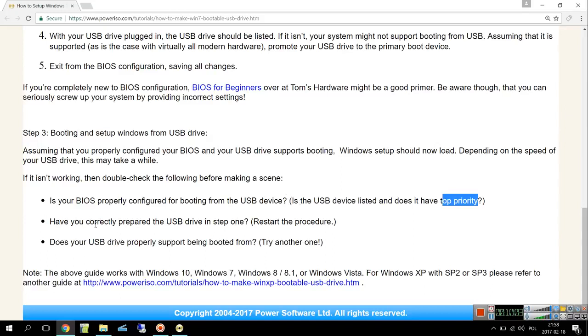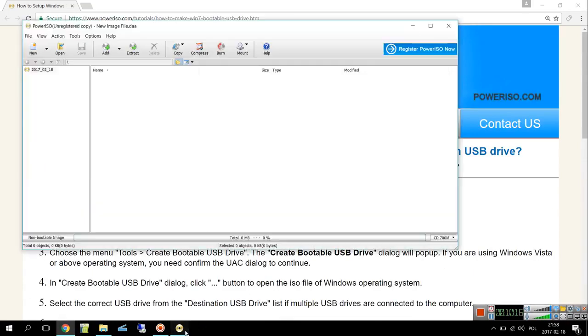And have you correctly prepared the USB drive? If not, in step 1, restart the procedure. Does the USB drive properly support being booted from? Try another one. So guys, this is mainly it, and thanks for watching.